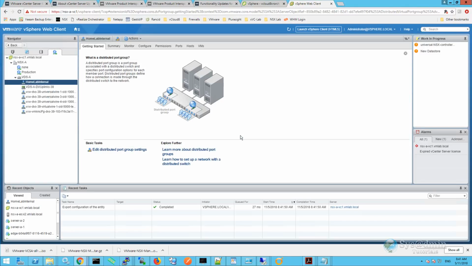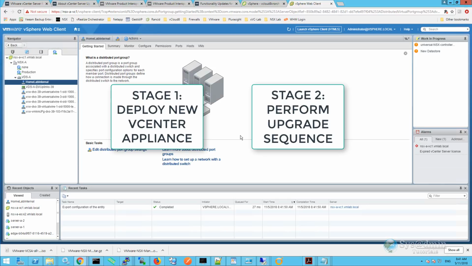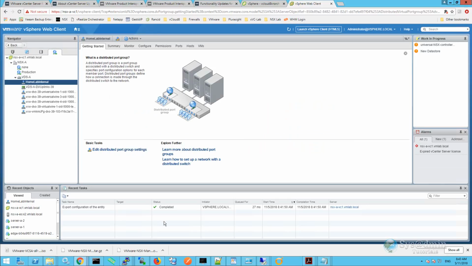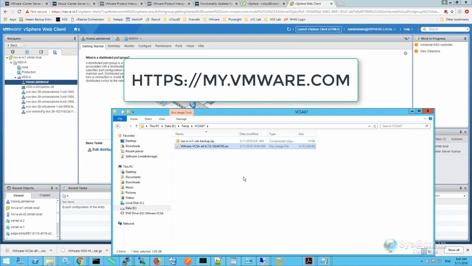The upgrade is broken up into two steps, similar to a fresh deployment. Stage 1 deploys the new appliance, and Stage 2 will perform the actual upgrade sequence, which includes copying data from my source vCenter 6.5 server to the new vCenter 6.7 server. I've already downloaded the full vCenter 6.7 ISO file. However, the ISO file can be downloaded from myvmware.com.